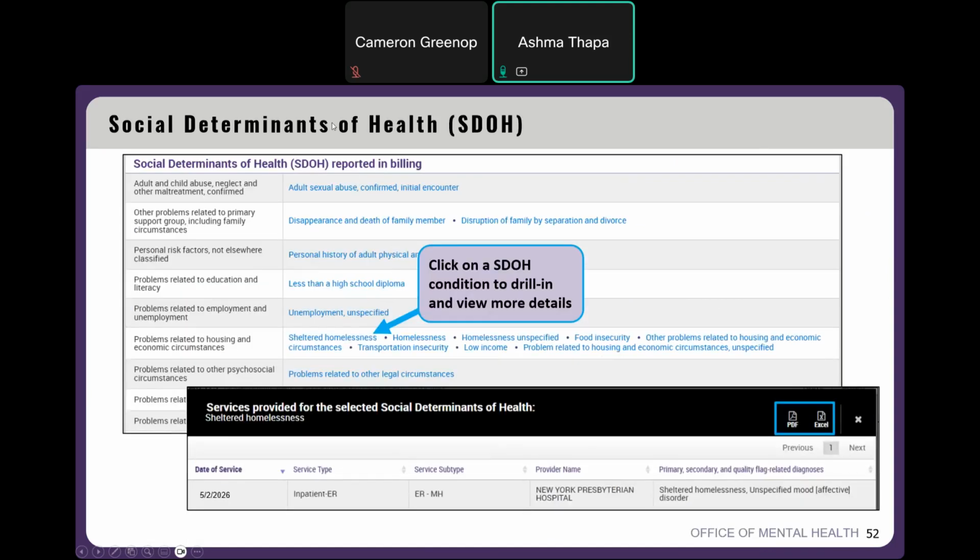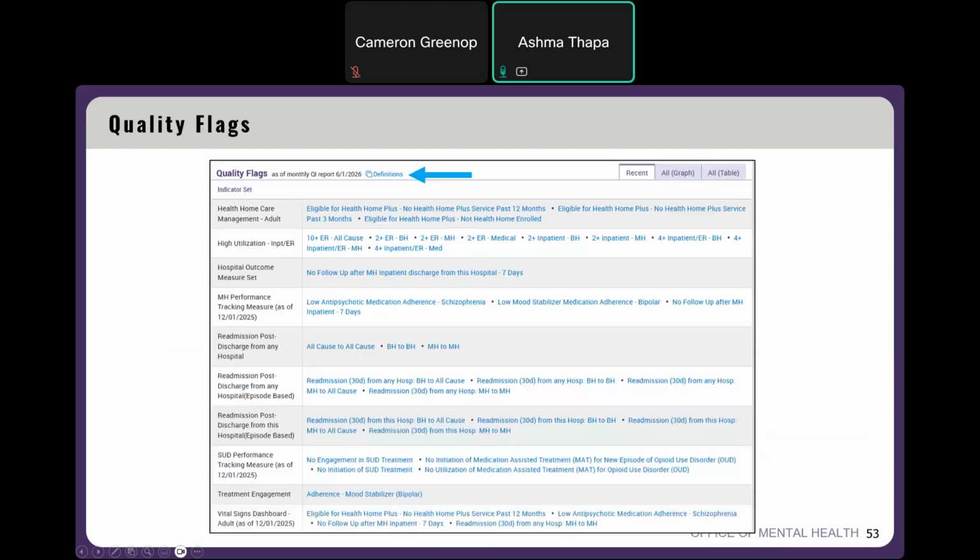And we also have the social determinants of health section. Again, if you see a hyperlink, it usually means that you can further drill into it. For example, in this instance, we are going to select sheltered homelessness. When you drill into it, it will show you date of service, service type, service subtype, provider name, as well as secondary, primary, and quality flag related diagnoses. And you can also export this in a PDF format or an Excel format.